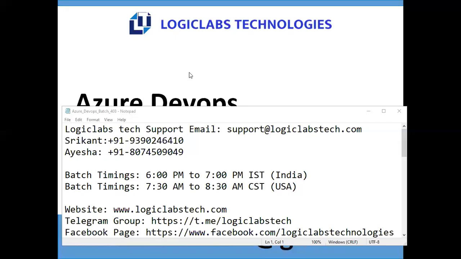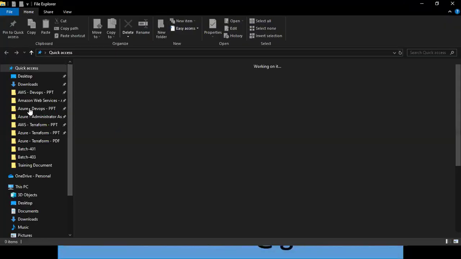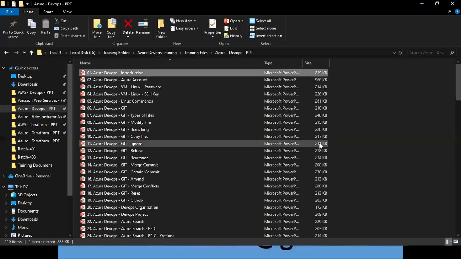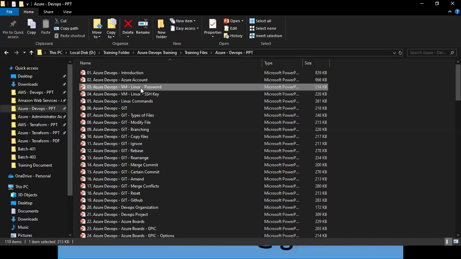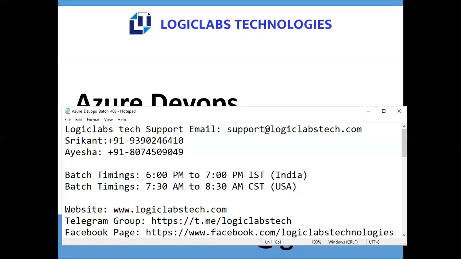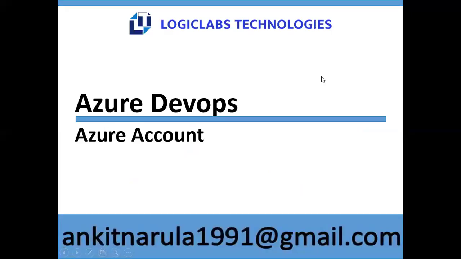Okay, so let's have a quick recap of what we discussed in the last session. In the last session, we discussed the introduction to Azure DevOps. In today's session, we are going to learn how to create our Azure account, and then we are going to start our first service, called Virtual Machine. But before starting this topic, if anyone has any question, please raise your hand.